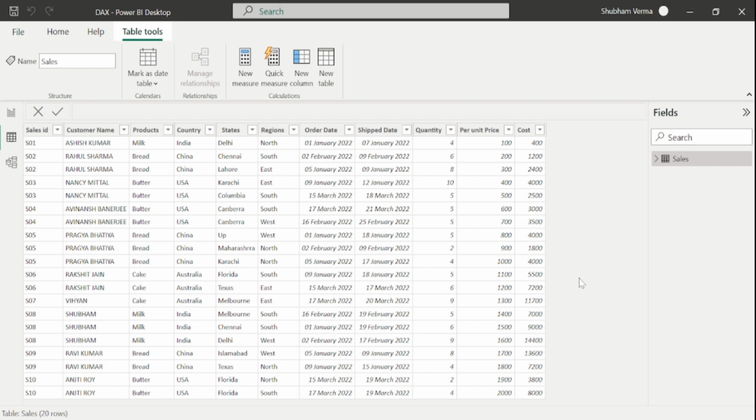It returns a scalar value, which means it goes row by row and performs some calculations. And we can perform these calculations with the help of a measure. No need to add any calculated column. So now let's understand this concept with a practical.